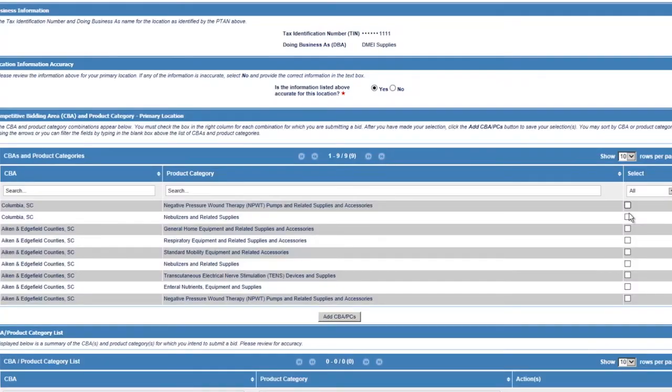No, it's just for bidding purposes. You'll still have to update your records in Pecos or with the NSC. The CBAs and product categories that you previously selected will appear on this screen. From this list, you'll check the CBAs and product categories that your primary location will furnish. Remember, this is an alphabetized list and you can sort and filter. Once you've made your selections, click the Add CBA PC button.